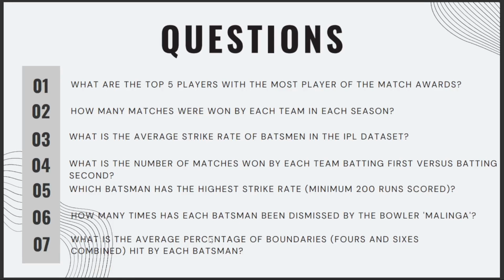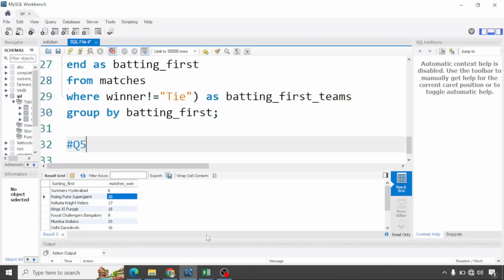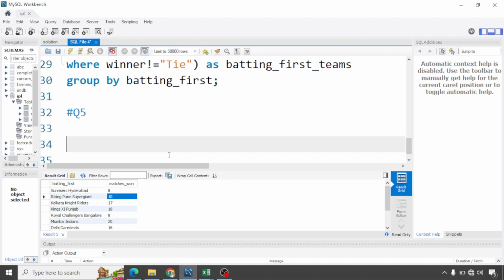Which batsman has the highest strike rate by scoring minimum 200 runs? Okay, so here also we have to find out the batsman who has the highest strike rate. But there is a condition that he should have scored minimum 200 runs. So let's do it. So we'll simply select the batsman name.